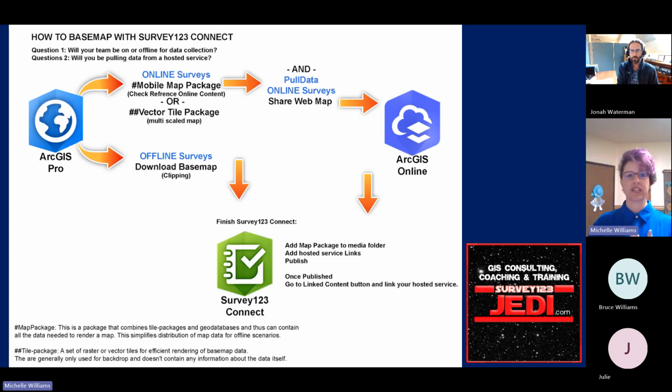I'm going to do the version of offline surveys just because we work in Fire Footprints and it works no matter what. If you do the online services and somebody goes outside of cell service, you're not going to get all of that. But the other thing is, pulling your data from an online service only works if you're online. So you've got to kind of do a delicate balance there.